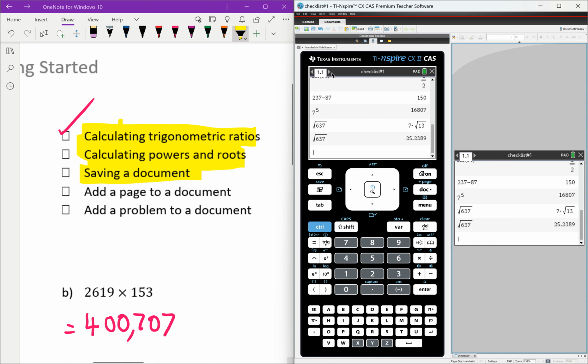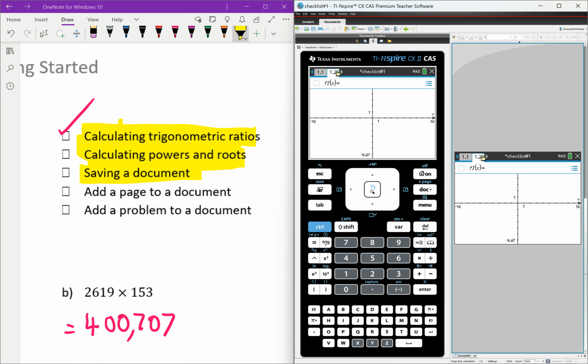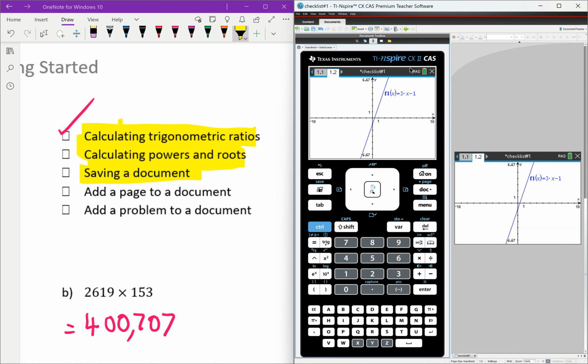So sometimes you want to do calculations, but you may want to graph something. So you can control document, because it says here add a page, so plus page. Control doc will bring you to this page, and it says, do you want to add another calculator, another graph, spreadsheet? So I'm going to go to graphs, and right now I can then type in another graph. So say 3 times x minus 1. I get a graph. How do I go back to my original page? Well, you can then do control left arrow, and you're back to this page, or control right, and you go back to the graph page.